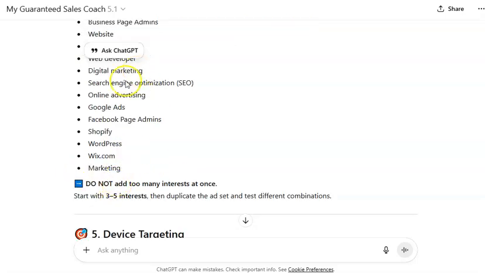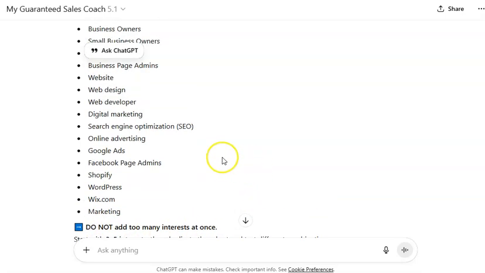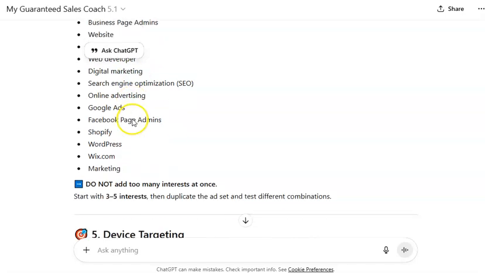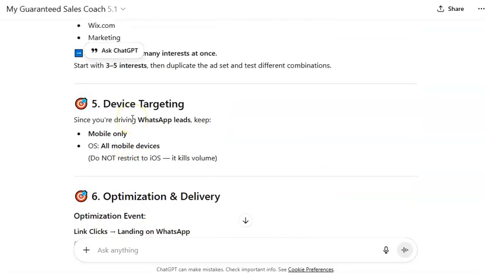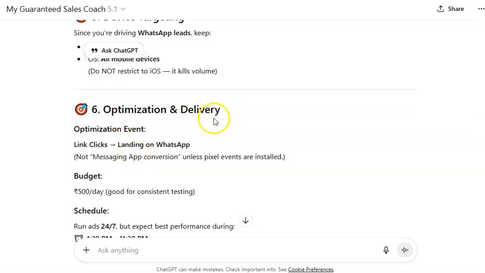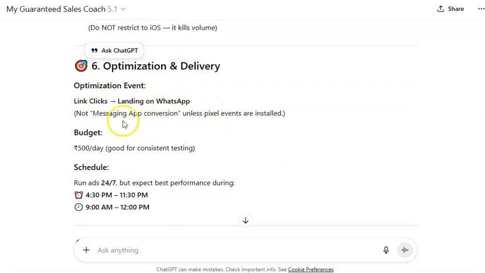Now do not add too many interests at once. You can just go with 3 to 5 and start your ad. Device targeting is mobile only, and optimization and delivery is not required. This we will see in the setup.